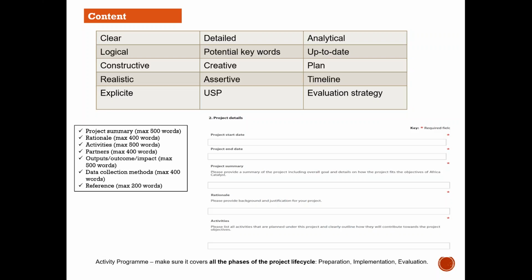Logical doesn't mean scientific. For example, we start with a first evaluation at the beginning, and at the end of the project there is not at all an evaluation or assessment moment for saying, okay, what will be the follow-up of this project?